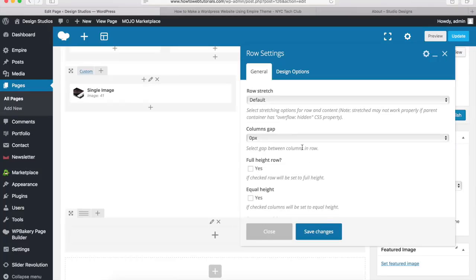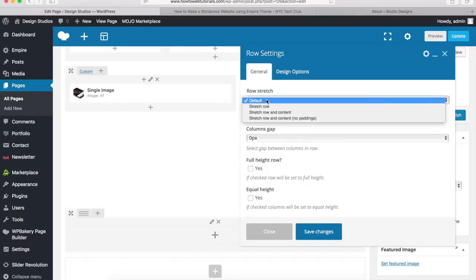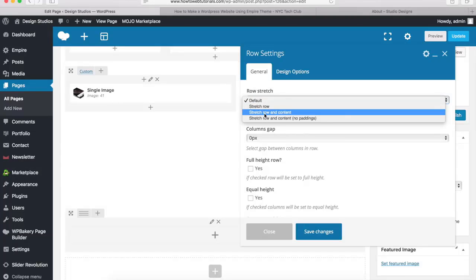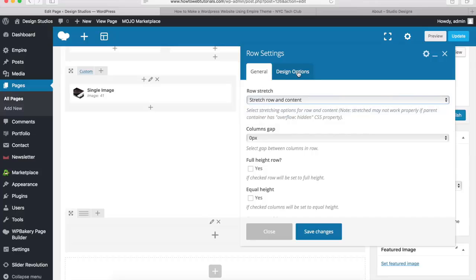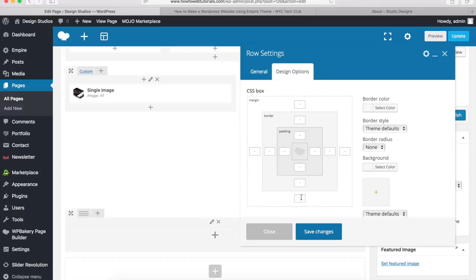And once the row settings pop up, let's go into the drop down right here and select stretch row and content, and then go into the design options tab. And I want to add 0px to the bottom margin. And then I want to add a background color to this row. So I'll click on select color. And again, I'm using the default colors.